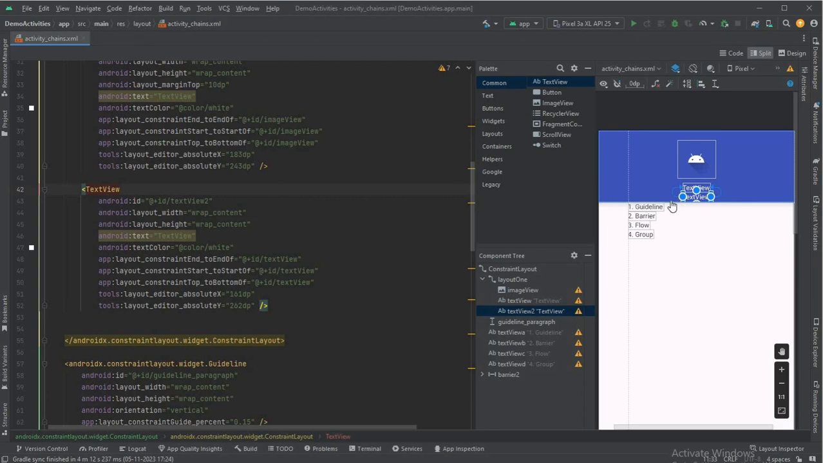But if you use a barrier, it will move down and it will adjust your content here. So no matter what size or what height or whatever sizing you use for your text view or image view or any widget, according to requirement you have to use guideline or barrier. So this is how the barriers are used.